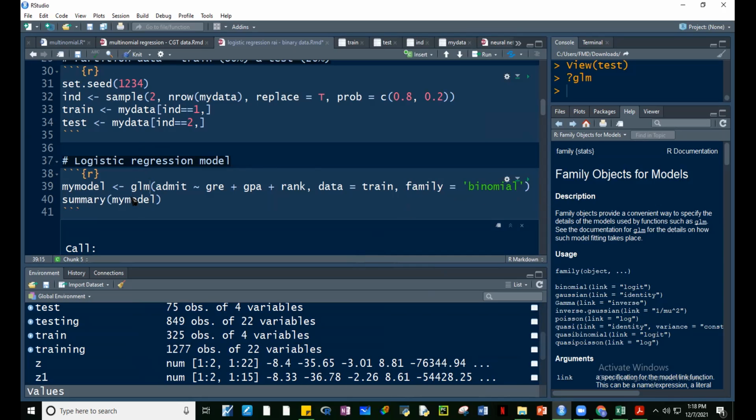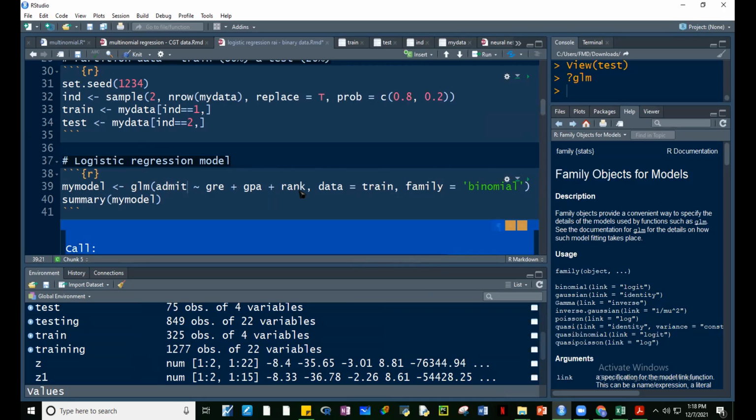So GLM natin, let's create this object called my model using the generalized linear model. Ang dependent variable natin is admit, which is a factor guys. Okay? Factor siya. So pwede natin actually gamitin dito LM. Sige nga, ipakita lang natin.